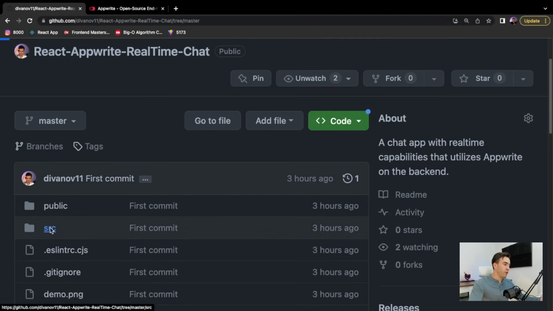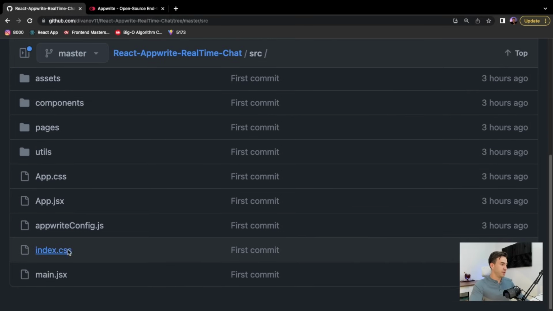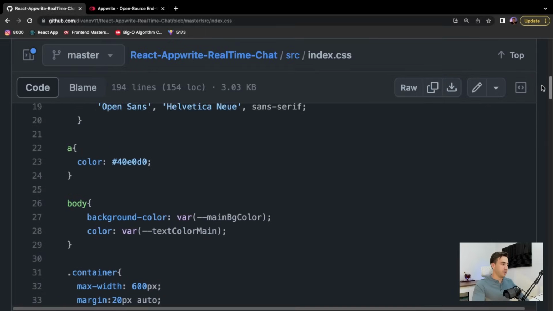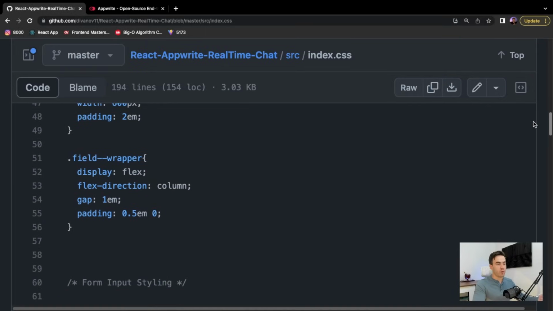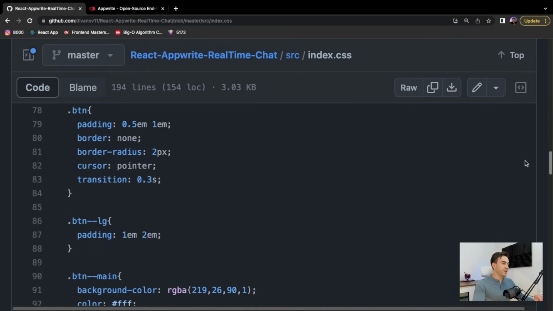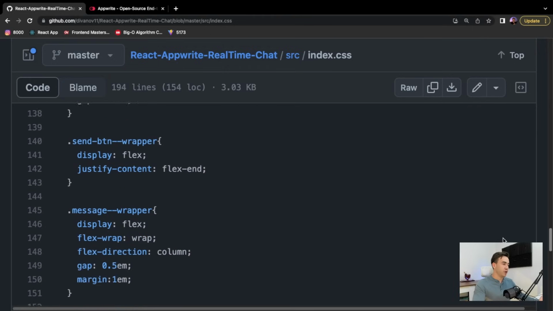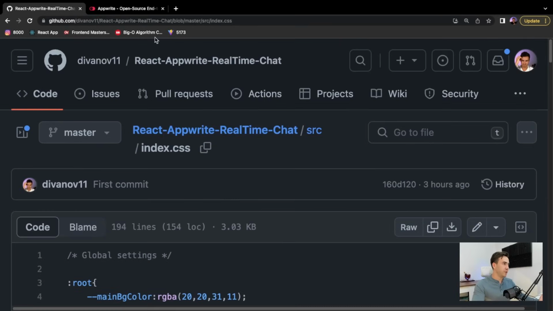And at some point, we are actually going to need to go into this CSS folder and just take the CSS from here. This is a place where we're just going to copy and paste. I don't want to focus on CSS in this tutorial. So we're just going to go ahead and grab this code at some point as we build out our application. So make sure you check out that link because we will need it.